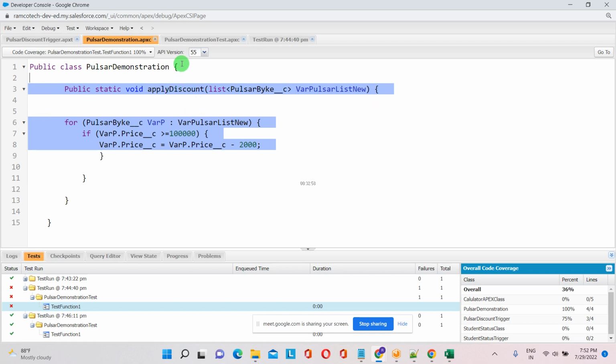And you may have one doubt: why is the first line not covered? It's the class name. We are just telling Salesforce that we are writing a class with this class name. That's it. In the remaining lines there is no code, so that is the reason they are not covered in code coverage.